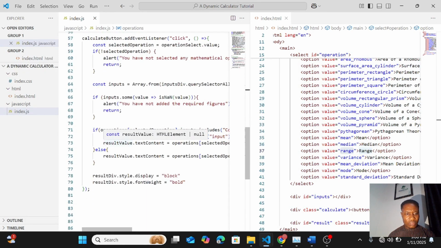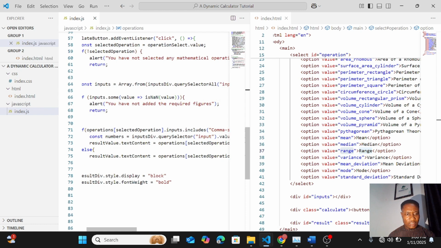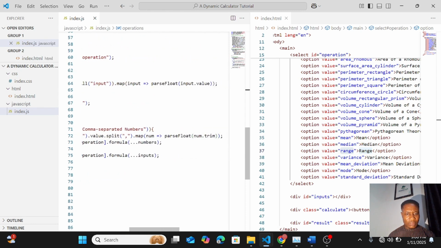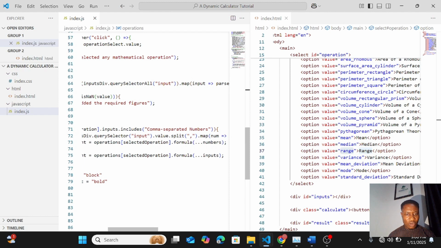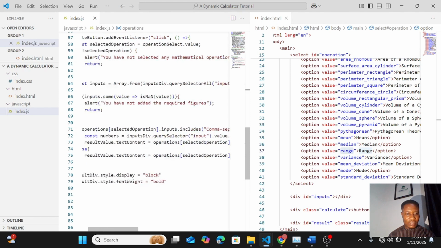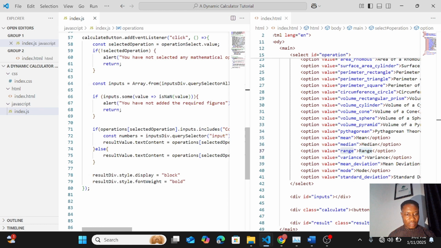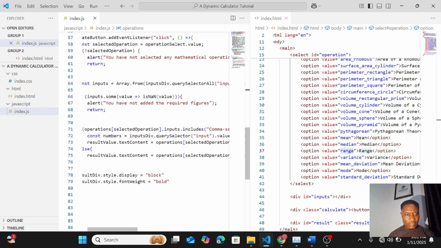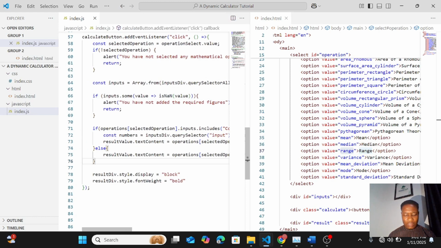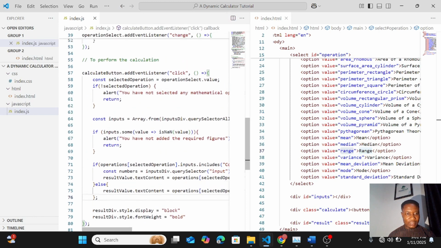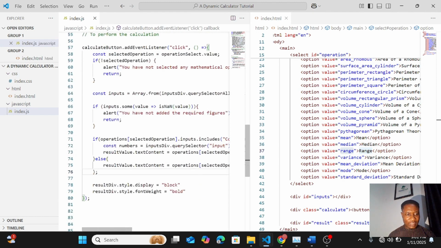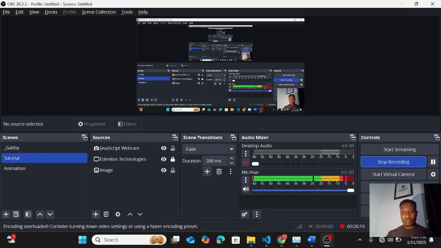Result value, const numbers, and the trim. I'm still checking to be sure we're not having anything wrong. The result value's textContent test. Nothing is wrong here. At least this part is correct. Line 73, result div. Let's just check again on our console and see where we are getting it wrong.